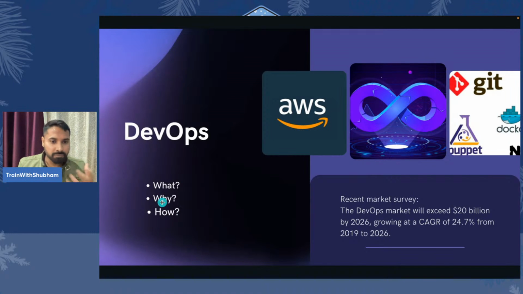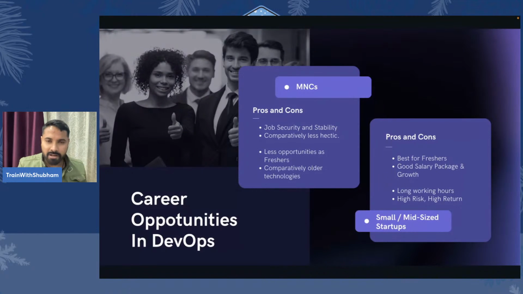Why should we be going into DevOps? Because the world needs it. The companies are scaling up. Everyone wants their app to reach a lot of audience. That's why we need DevOps. Now comes the question, how can I become a DevOps engineer? For that, let's see what the DevOps job market looks like and what the career opportunities in DevOps are. How many of you are excited about this slide? Just let me know in the chat how many of you are actually excited about this particular section.